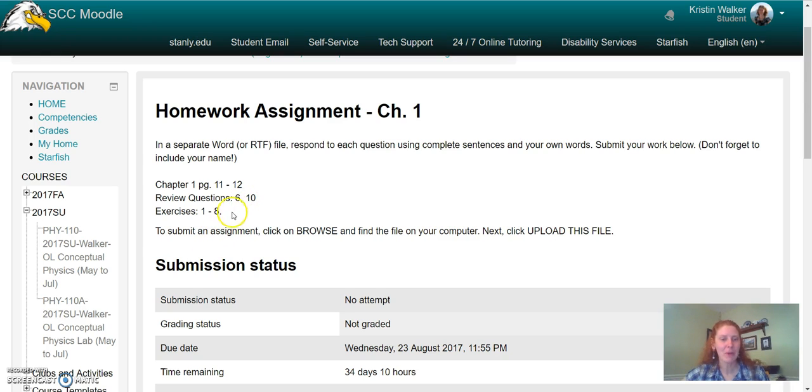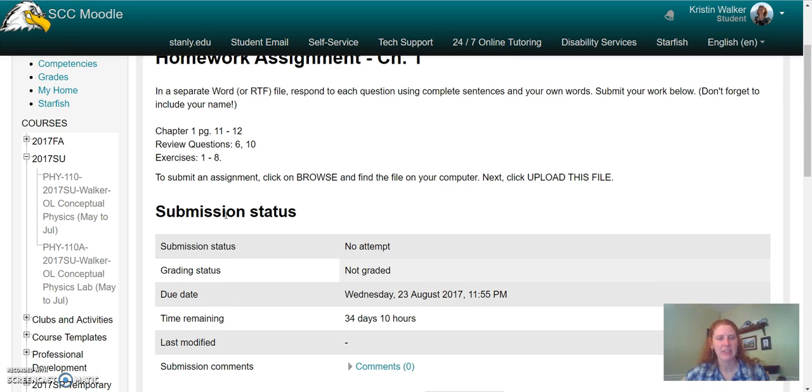Because there's two number 6s at the end of chapter 1. One is a review question, one is the exercise. So you're going to answer these questions just in a Word document. Make sure you use complete sentences and try to restate the question, again, so that anyone reading it that didn't read the question from the book would be able to follow what you have written.